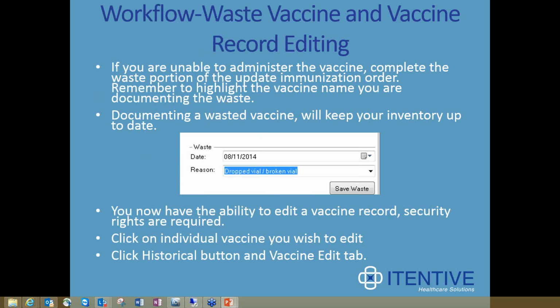You also have the ability now to edit a vaccine. Securities are required for that. So if someone needs to edit a vaccine and they don't have rights to do it, you'll need to go to System Admin and make sure that you give them security rights to update or edit a vaccine record. You would just click on the vaccine you wish to edit, click the Historical button, and you can update the vaccine.